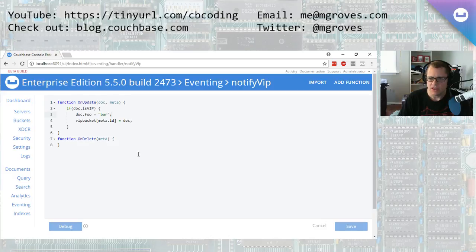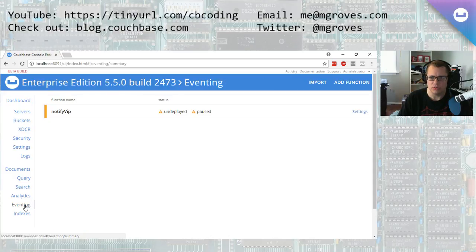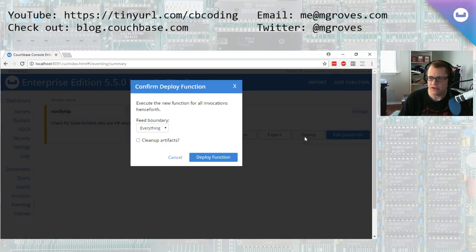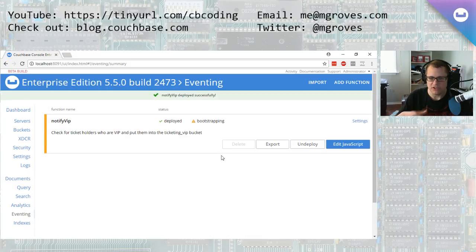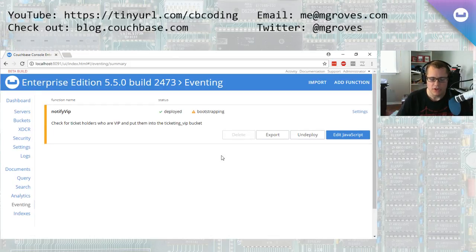You saw a message up here that says I need to actually deploy this. So right now it's undeployed. I'll click deploy, and we'll actually deploy this function so it'll actually now be in use and actually start monitoring this bucket for changes, for documents coming in, documents being changed, documents being deleted.